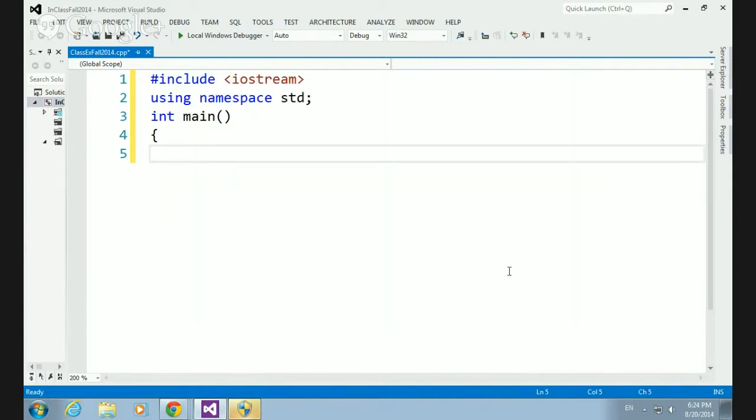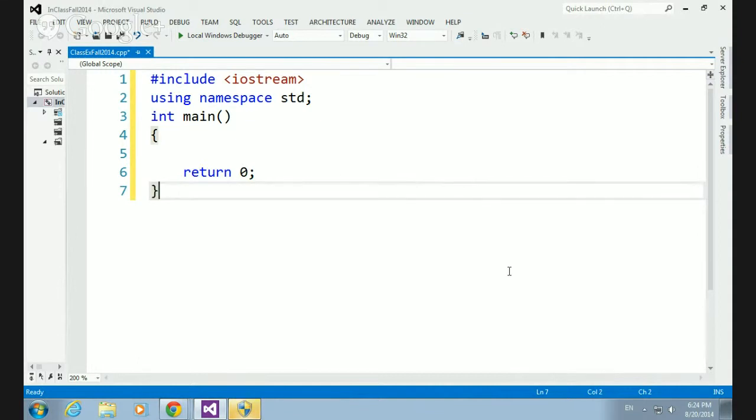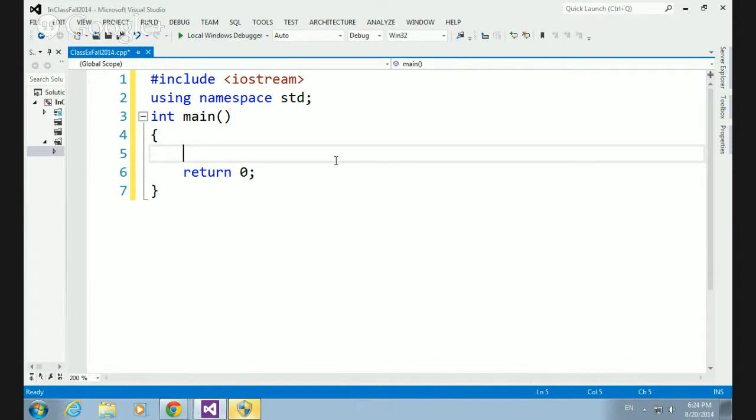At the end of our program, we'll have a couple more lines. Return 0 and a right curly brace. And you can just interpret that as that's how we end our program for now.